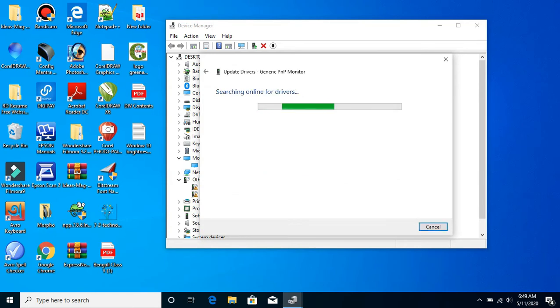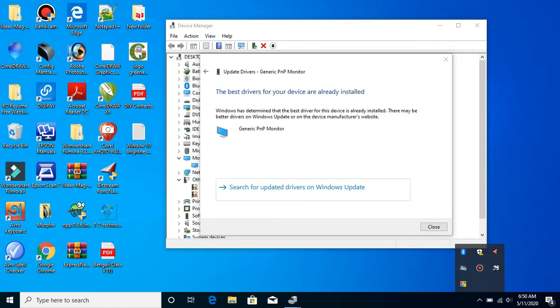and it will take a few minutes. Now you can see the base drivers for your device are already installed. Then we will go for the Windows update.